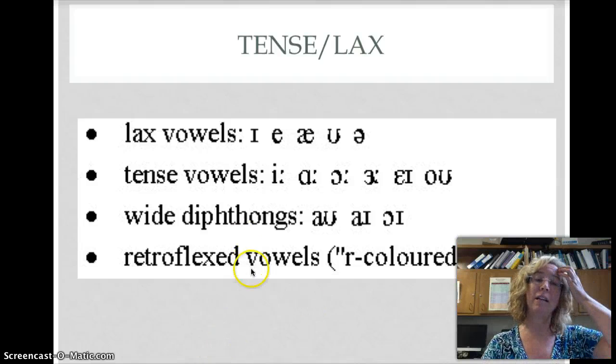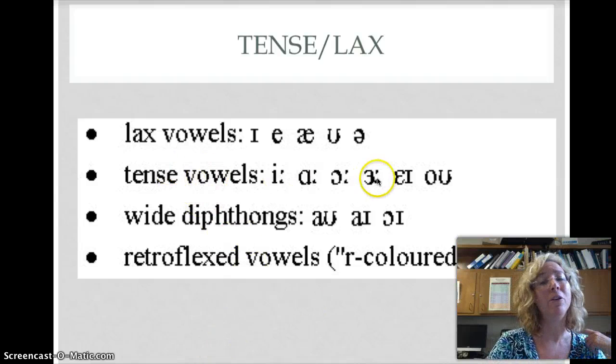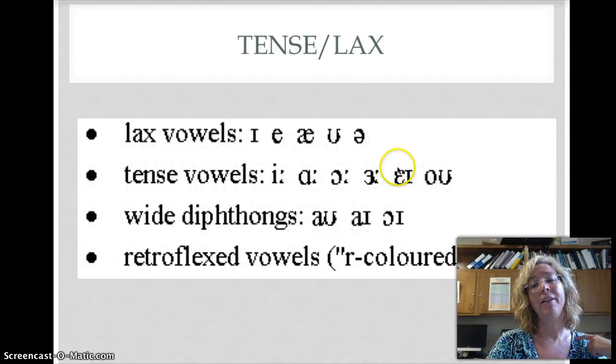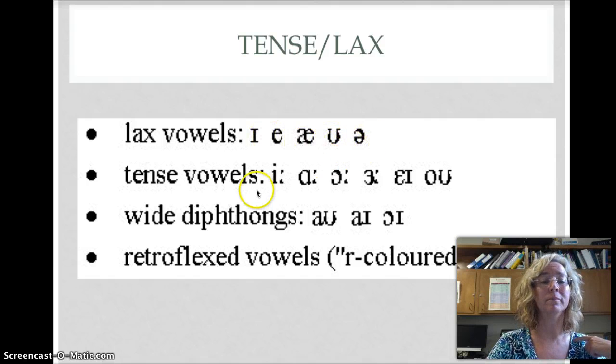Here is a tense lax list. Now you'll notice that this list has done something already that I don't like. It's using diphthongs, and it's calling the vowels, but they are made more tense. So here we have lax vowels, I, a, and we'll get into these two a little more.